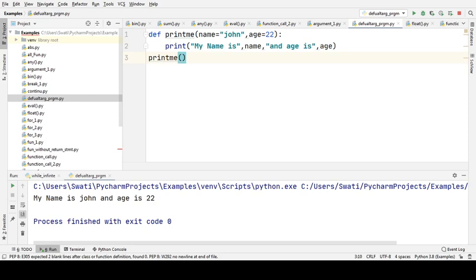So that was about default arguments. Python allows us to initialize the arguments at the function definition, which we have already spoken about. We shall see our next concept in the next video.